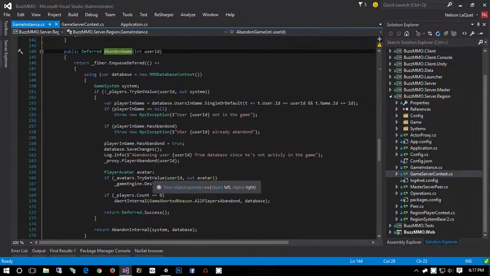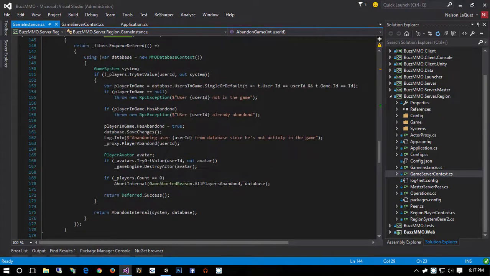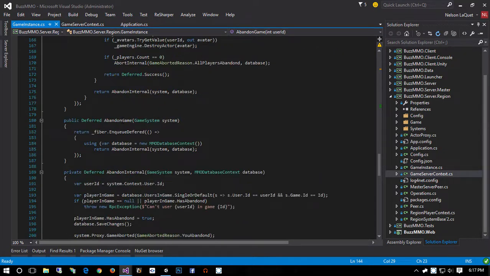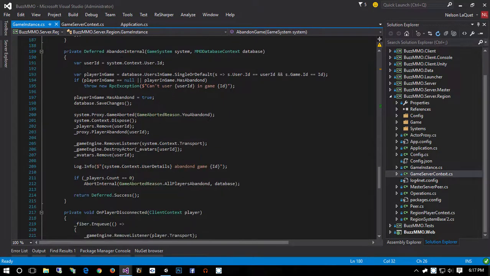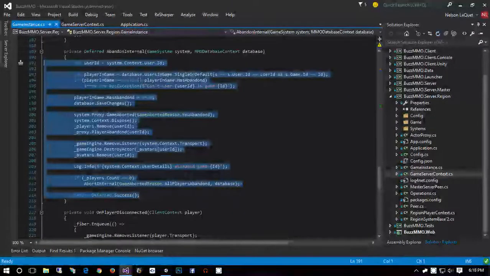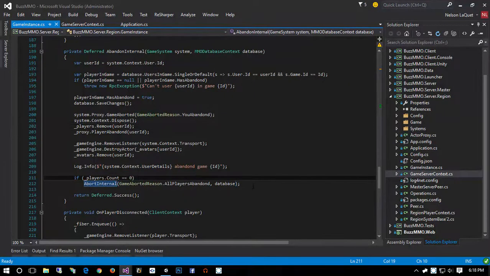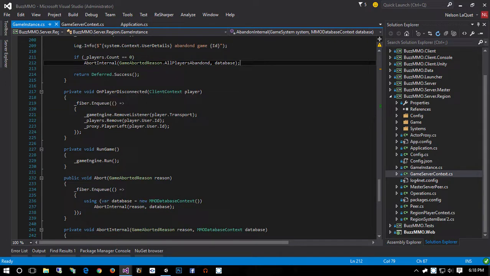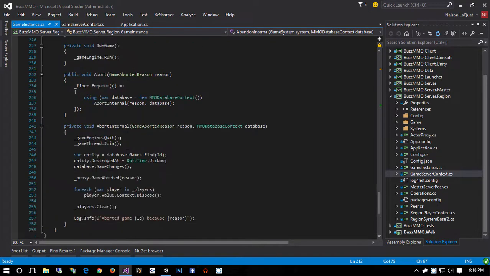So we have an abandoned game. Again, a lot of validation. The logic is actually super straightforward, I promise you guys. I know it looks like a lot of code, but most of this is validation. And abandoned internal. This is the code that's run when a player finally for real abandons. You'll notice this is where we destroy the game. If player count equals 0, then abort the game. On player disconnected. Super straightforward.